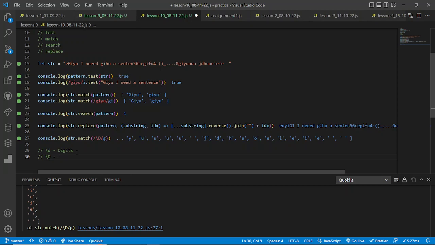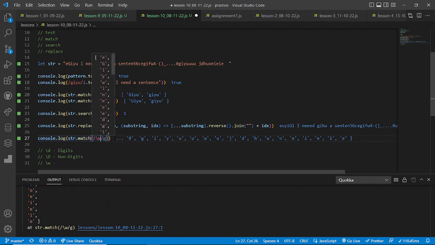Capital D, non-digits. So the next one is W. So do not be worried if you cannot retain as much of these in your head as you want to. It's fine enough to just know that they exist. At any point in time, you can very easily look for regex special characters or whatever.